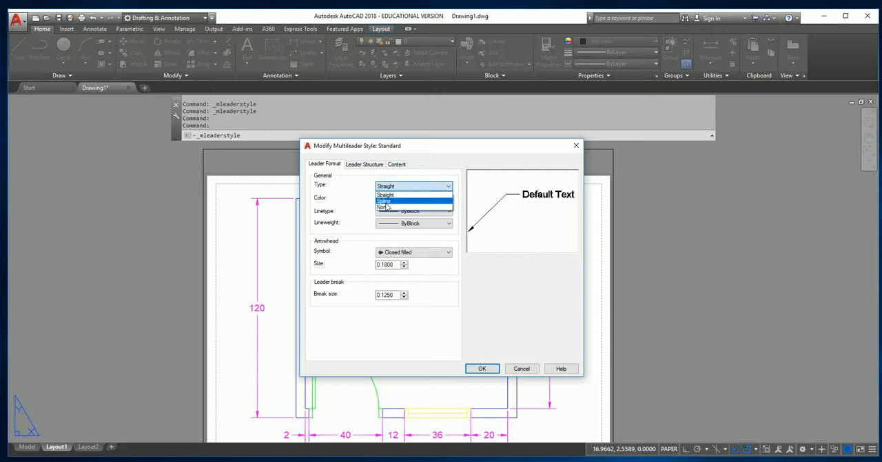In the straight versus spline, or none. I don't know why you would do an annotation with none. The whole reason for a multi-leader is to have the arrow that you're pointing the text to, otherwise you just do text. Here you can change the color again. You can change the line type, line weight, and so on. All of that I like to control in the layers. That's just me. If you want to do it per style, you could do that too.